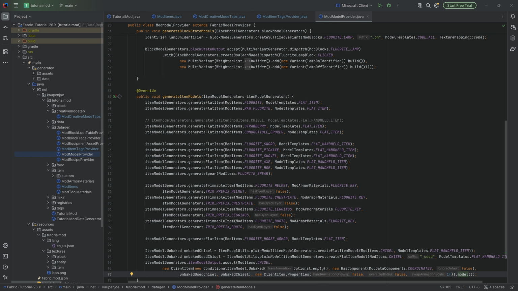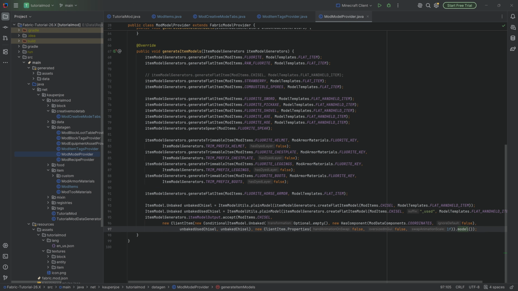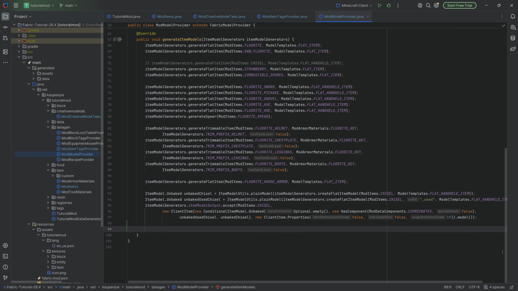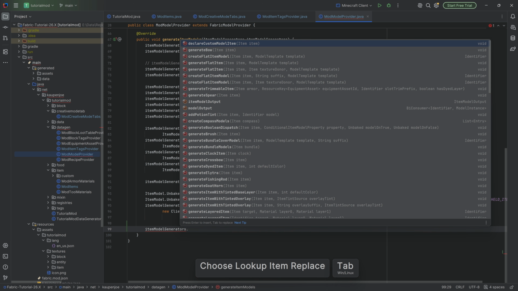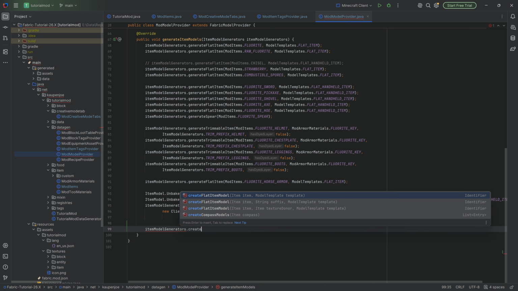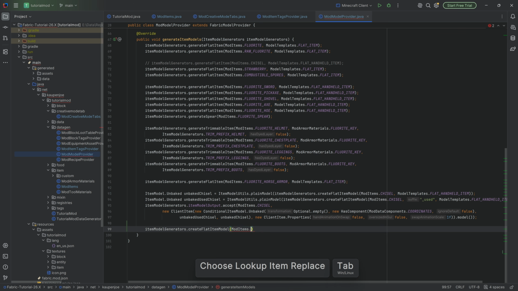And when it comes to the model, it's slightly weird how this is going to work. It is obviously similar to what we've seen with the chisel, where we are going to have multiple different textures that it points to, because as you hold right click, you are going to actually change the model, right? Even inside of the inventory. And for it, we're going to first of all call item model generators dot, this is very important, create flat item model, where we'll pass in the mod items Kaupenjoe, and then model templates dot bow.